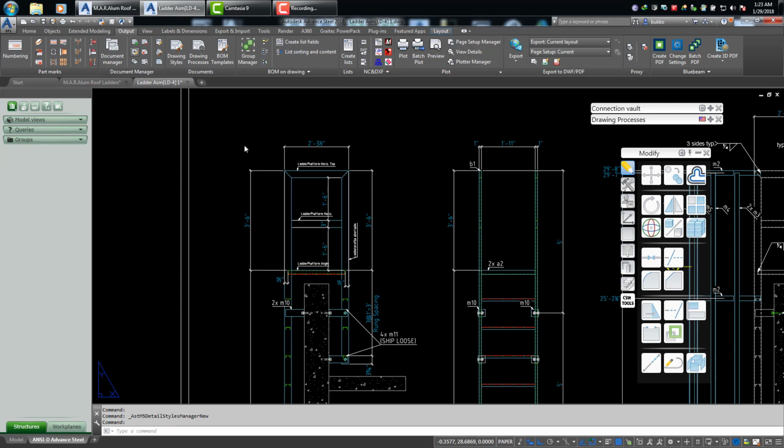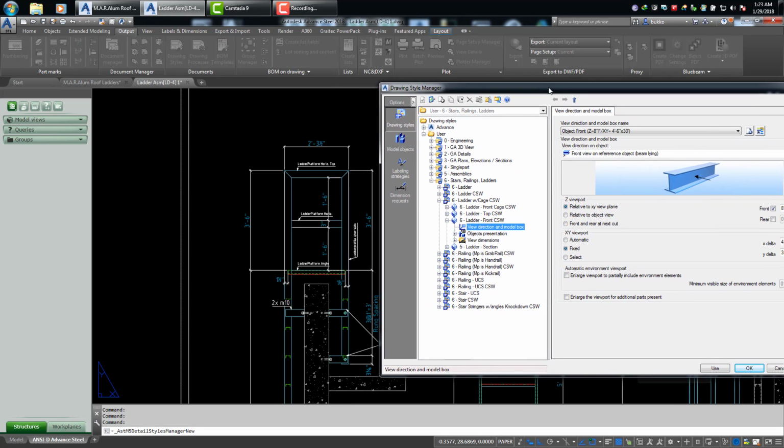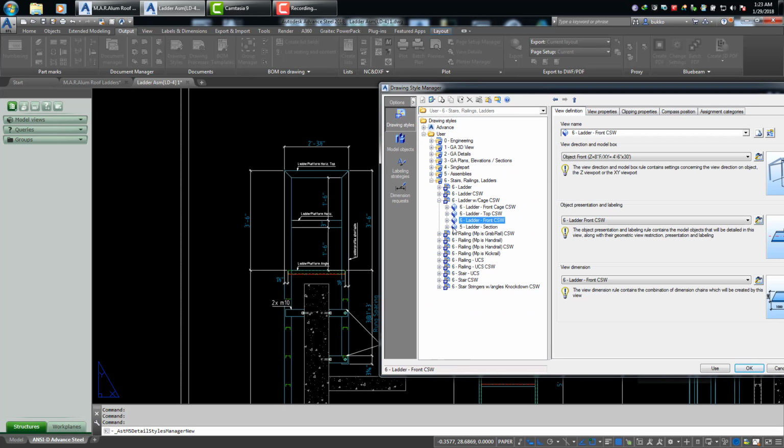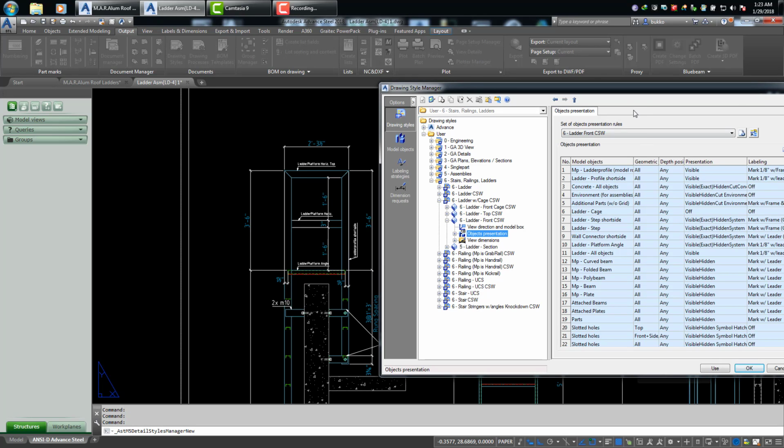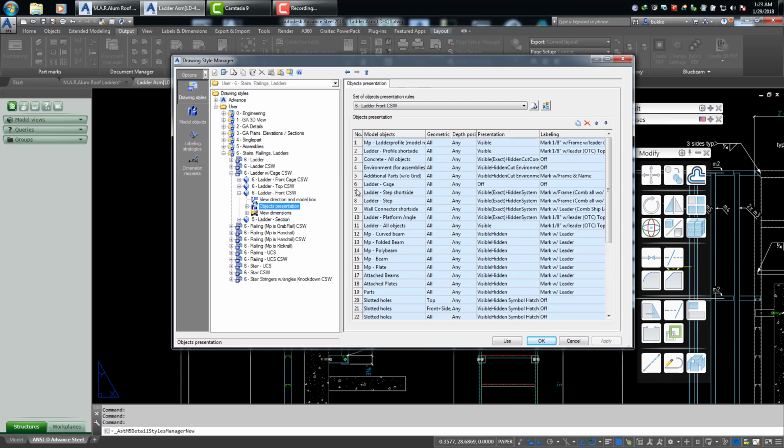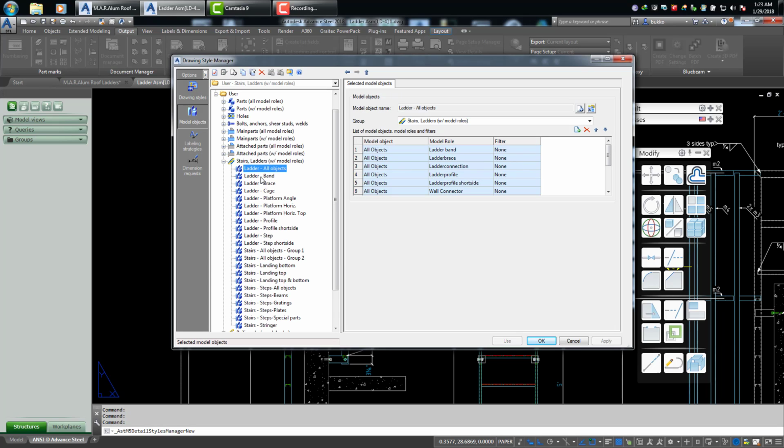I'm going to pull up the drawing style again, and a little word about the object representation. Let's take the front first. You'll notice that this front ladder representation doesn't have a cage. What I did was take the cage and group the entire components of the cage into one model object, so basically it's a set of components. You'll see here ladder cage, and it has the two model roles that the cage consists of, grouped in this model object called ladder cage.